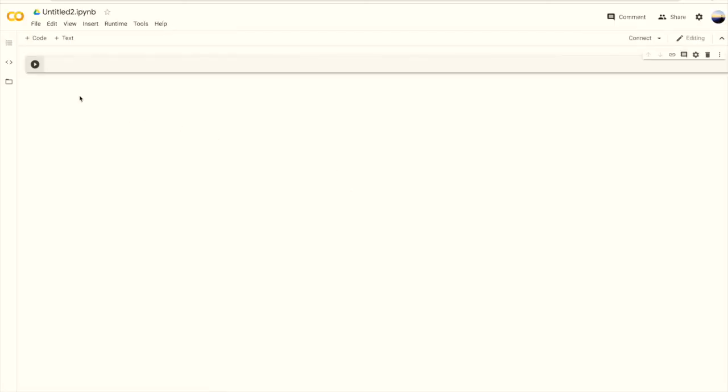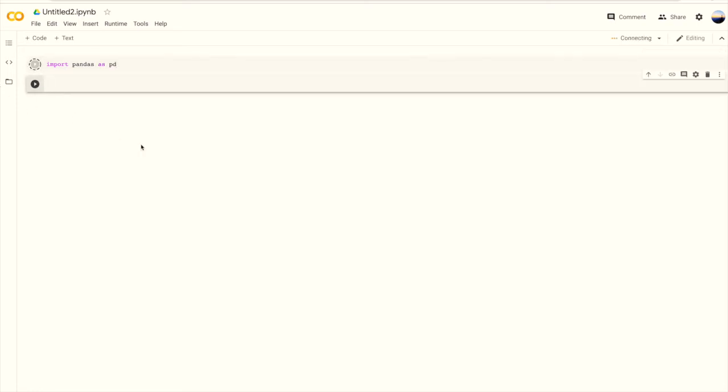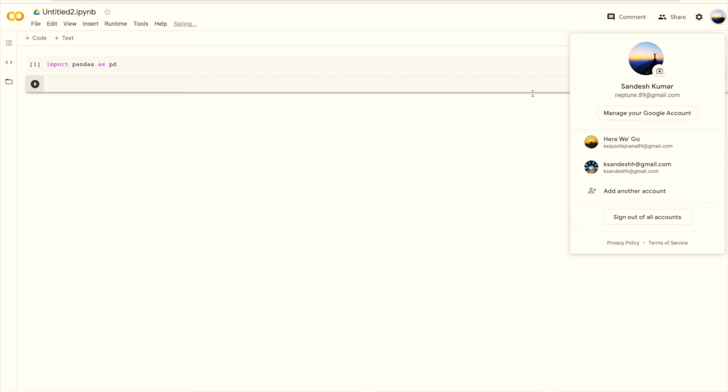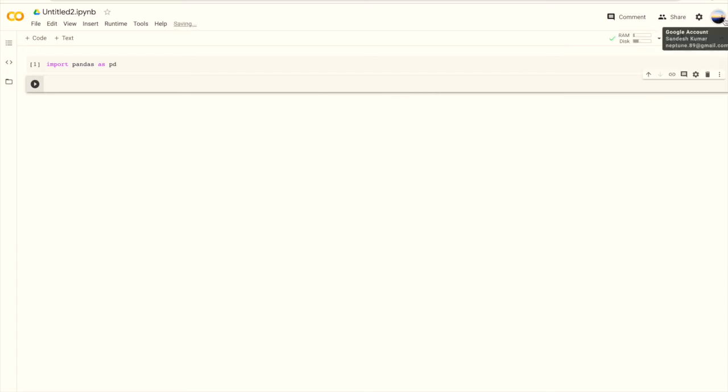Wait for some time until it loads. Yes, and here it is. This Colab is hosted online, freely given by Google. You can use this for any purpose, like let's say import pandas as pd. Yes, you can see here, you can use this website for executing any code online. The only condition here is you'll have to use your Google login. This will help you to save your content next time you come here.